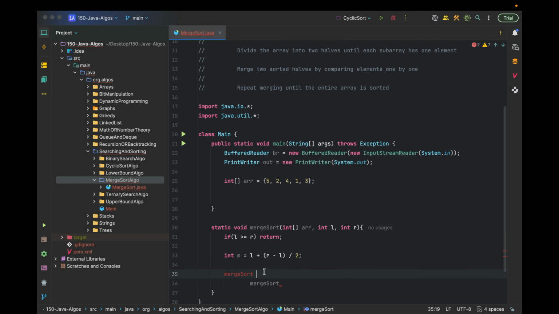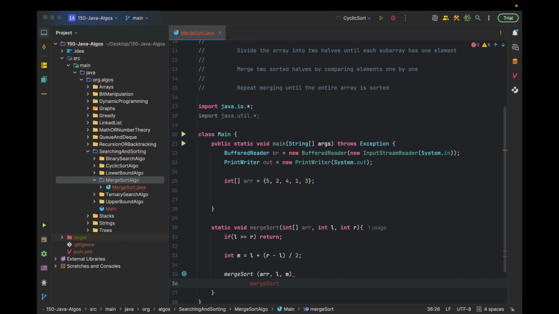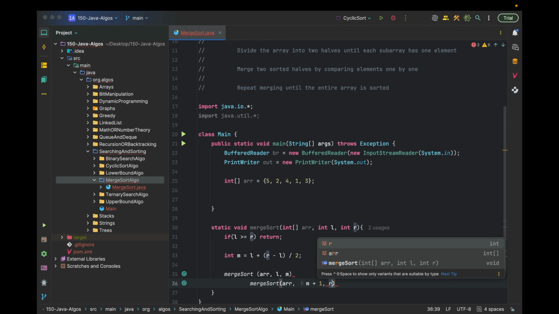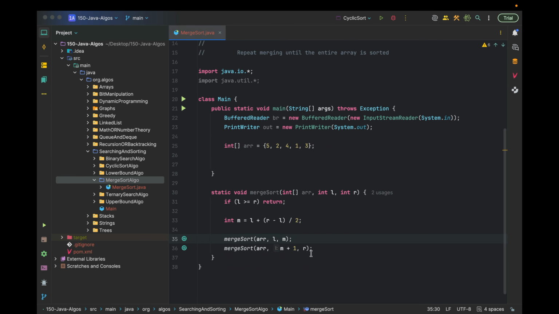I'll go with merge sort of, for the left half, the array. What are the parameters that we have considered? Array, left as well as the mid. For recursively sorting the right half, I'll go with the array, mid plus 1, and the right. Yep, this is fine, I believe. Let me give a semicolon or else we'll be getting the error. Let me format the code so that this looks good.